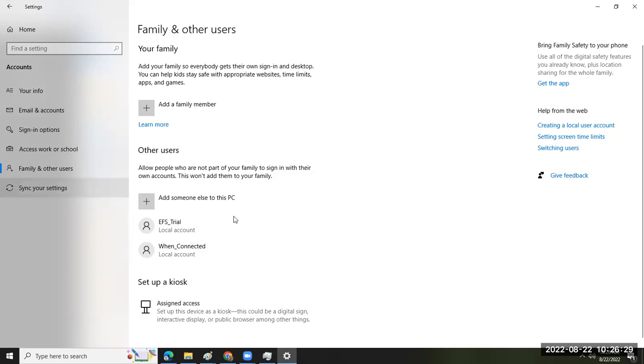What you should do is go into family and other users, or on the Mac, go into users or accounts, something like that. And you should add another account and leave that account to be a standard user.